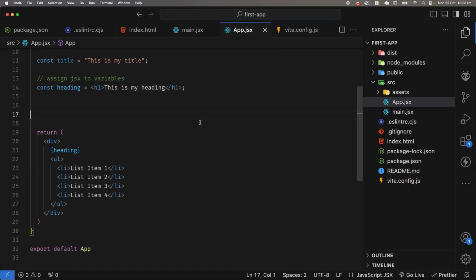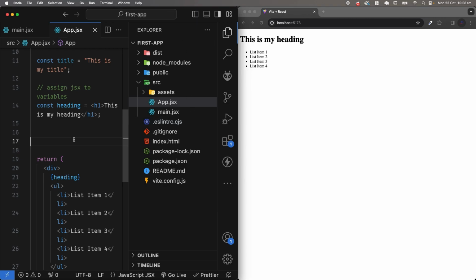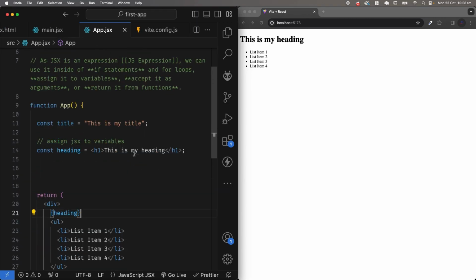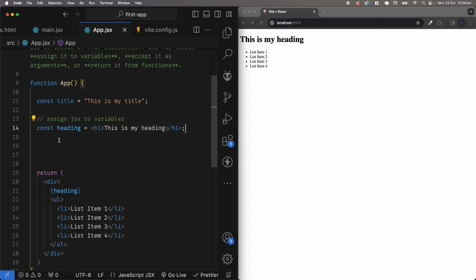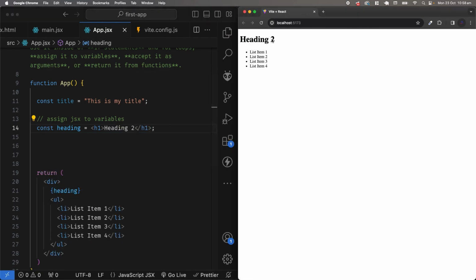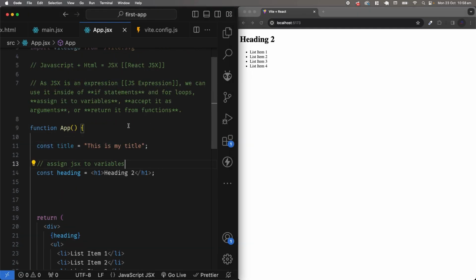Let me just make it side by side so you guys can see everything clearly. Okay, so that's the overall concept. We can use JSX inside our variables. If I change something, let's say I'm saying heading 2, and let's save this thing, you can see that everything is working fine. So we can assign JSX to variables, and we can also accept it as arguments, or we can return it from functions.